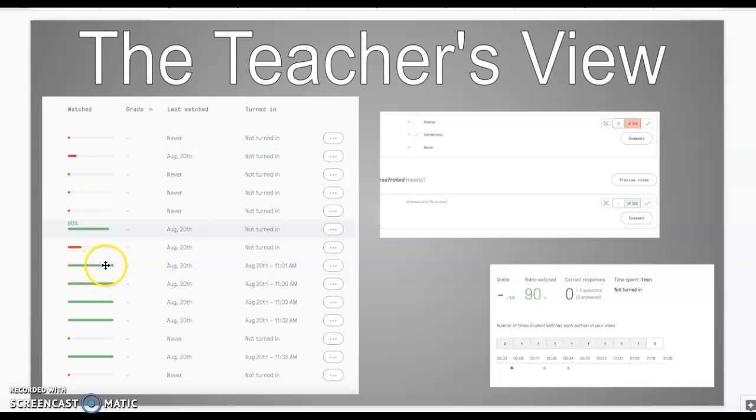For example, here, this person watched 100%, whereas some of them barely watched it, and some never watched it at all. You can see if they turned it in or if they didn't. And even closer up over here, you'll see what they chose as their answers, and you can comment right back to them. In the bottom right-hand graphic, you can see how long they spent on each part of the video, if they watched it again, and so forth. So you'll be able to really track which students struggled with it and which did not.